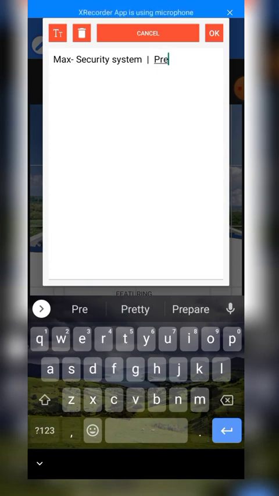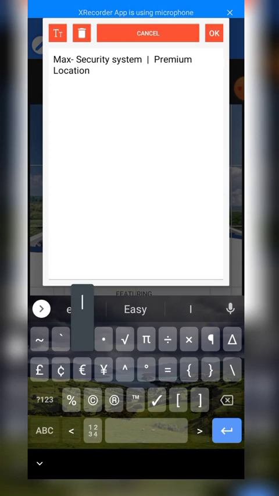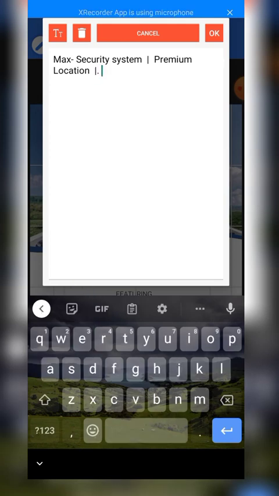The next one, premium location. Then space one, space two. I'll still use the same icon. One, two. Easy installment. Alright, I'll click on OK.